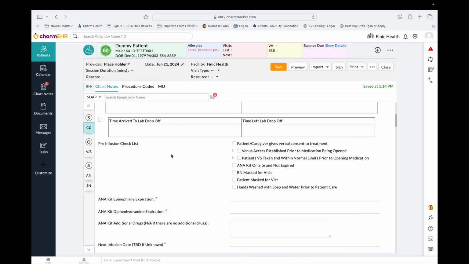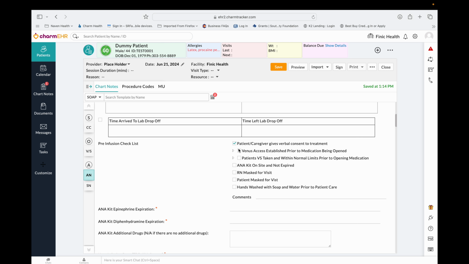Then you'll see the pre-infusion checklist. The pre-infusion checklist is very important because these are the different areas that we need to address before we touch or open our medication. If any of these factors are not met, we cannot open that medication. Again, this medication is very expensive, so we want to make sure that the patient is appropriate to be infused that day and that we can get that IV started and that we meet all of these criteria prior to opening that medication. They are just check boxes, so you'll go ahead and check everything that is relevant.